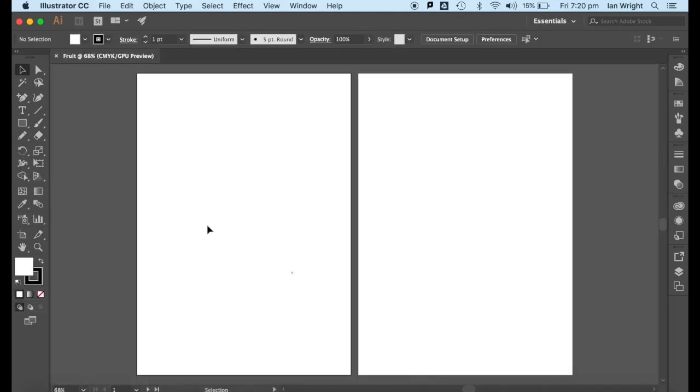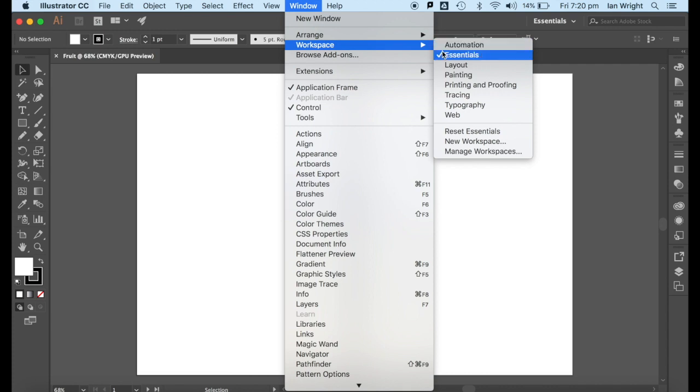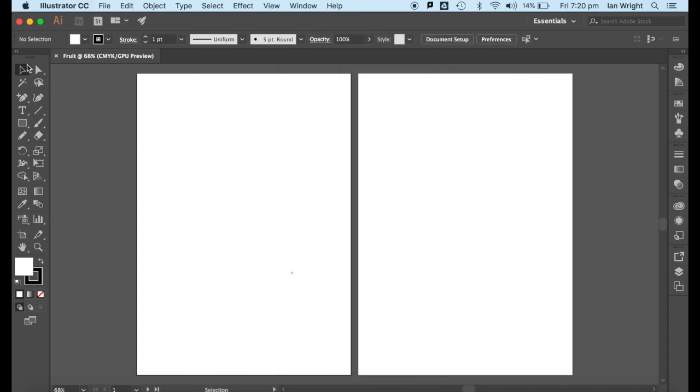Now typically if we're printing, we have a CMYK format. We're set up now and we've got various options for our workspace. We're going to start with Essentials in order to get a bit of a sense of the basics.